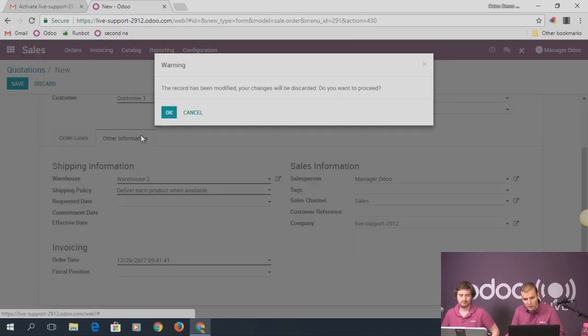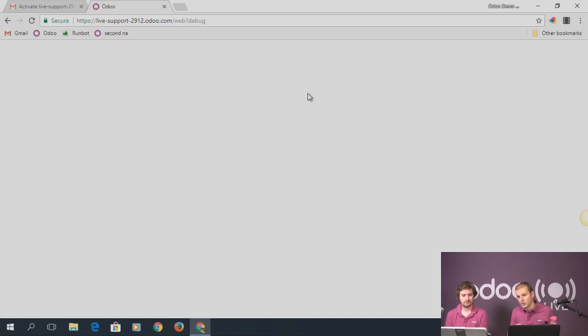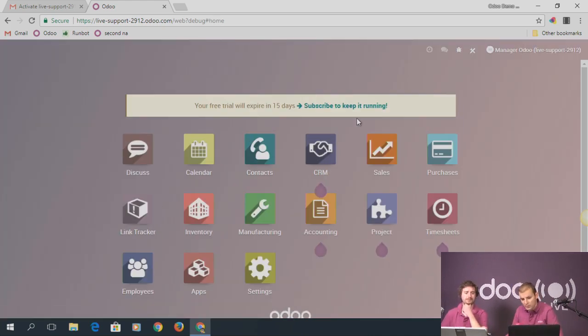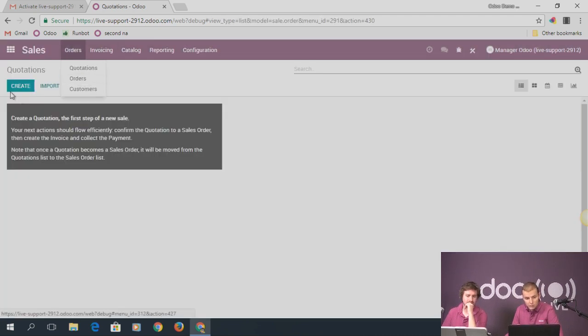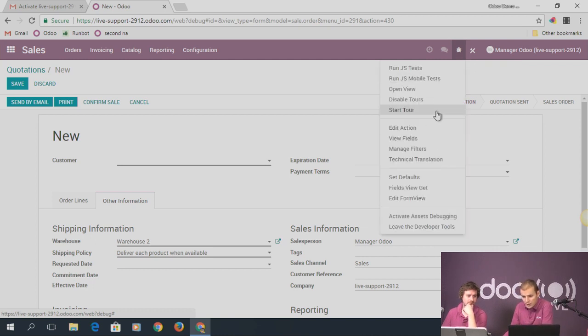First, I'm gonna apply the debug mode, so the developer mode in the settings. I need to activate the developer mode to be able to set some default values. Okay, once activated, I go back to the sale order. I'm gonna create a new quotation, and by default the first warehouse is used, but I want for myself to use the second warehouse. With the developer mode activated, I have a new option in the main menu: open developer tools, and there I can use the set default option.